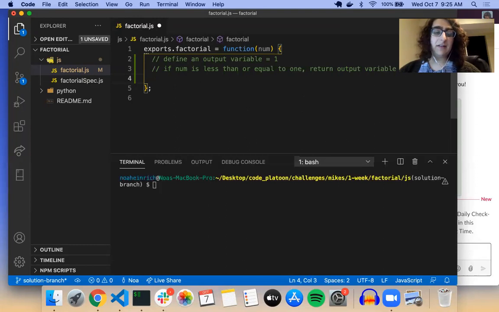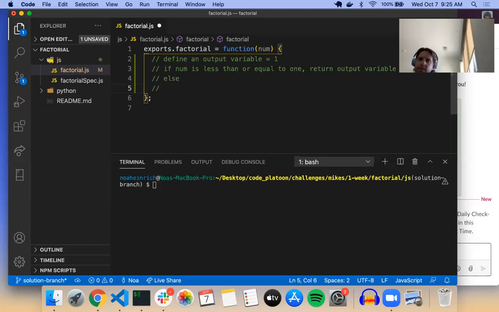All right. Then we have our else. So if it's not less than or equal to 1, then what do we do? Taking our example 4, okay, we have an output variable equal to 1. We have an input number 4. What's our next step? To run the math on it, right? Run the math on it? You can use the factorial function?